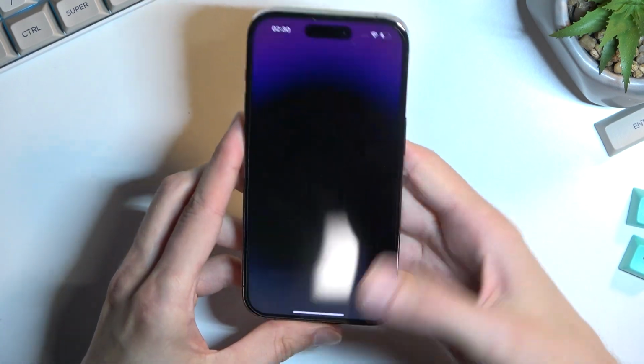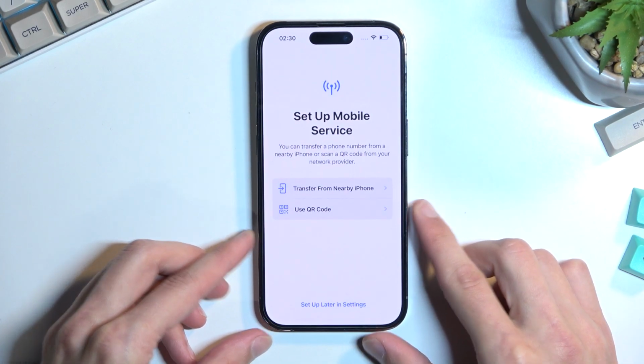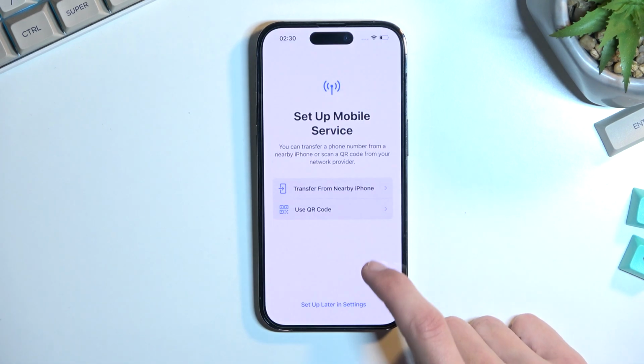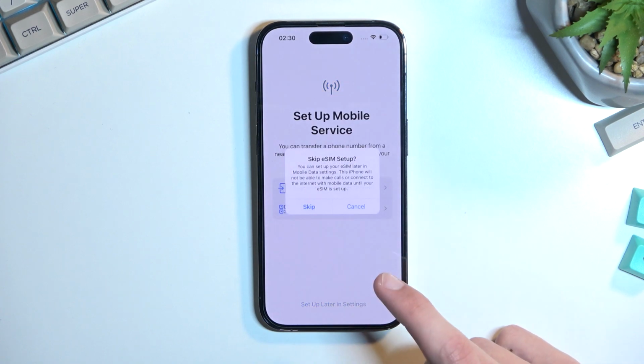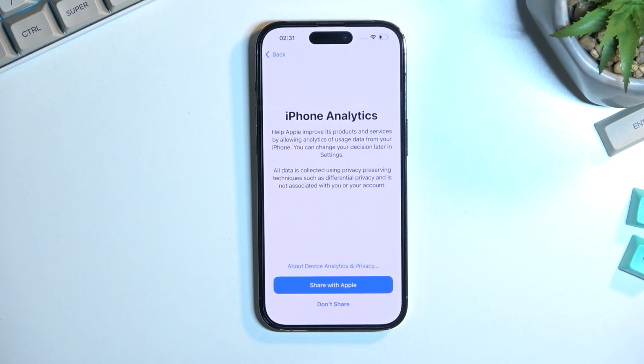For everybody else that is setting up this device in US, you have only option to use the eSIM. So you need a QR code that you can copy from your old device to virtually import a digital version of your SIM card or transfer from nearby iPhone. So yeah, whichever option will work for you. But I'm not planning to use an eSIM, so I'm gonna set it up later in settings, skip. This will then bring us to the next page, which is screen time, just a bunch of statistics. I don't really care for that.